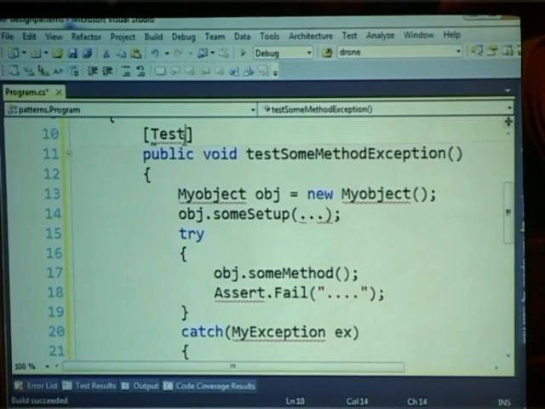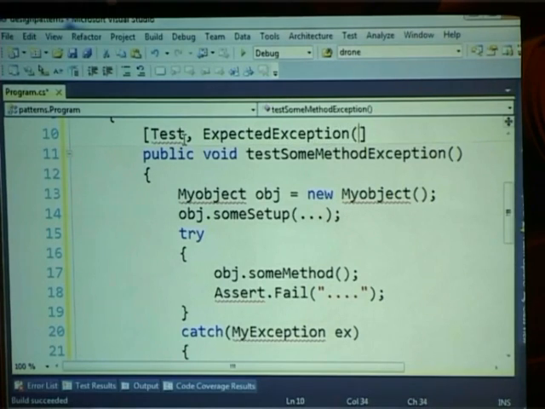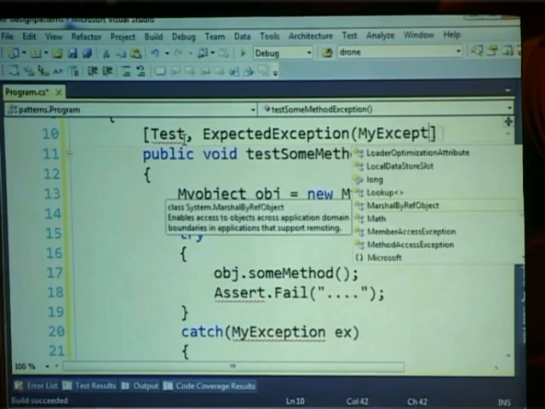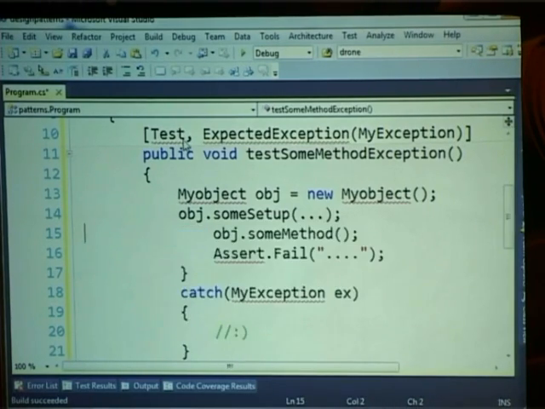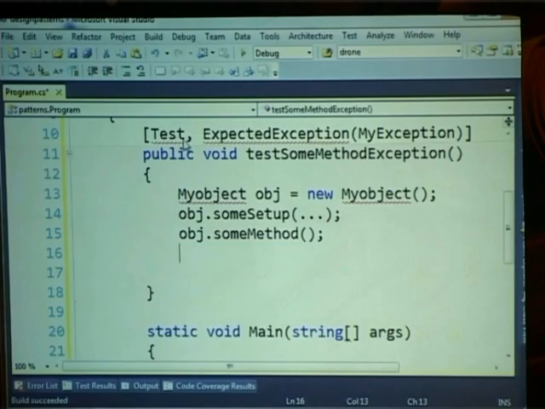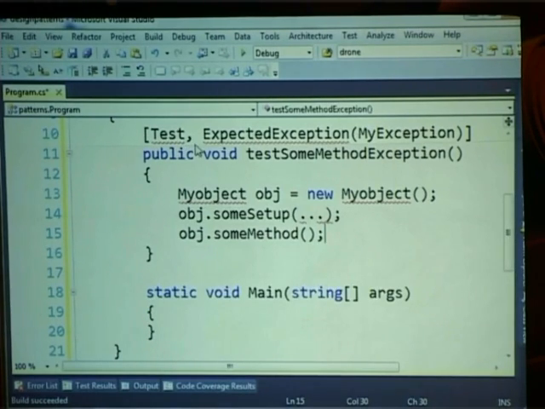They say, hey, why not this? Expected exception. And then you could say my exception type, whatever the syntax is, don't worry about it right now. Then you don't need the try block. You could simply say, some object, some method. You don't have to do any of these. So the nice thing about this is, it is very concise, right? Well, what's wrong with that?